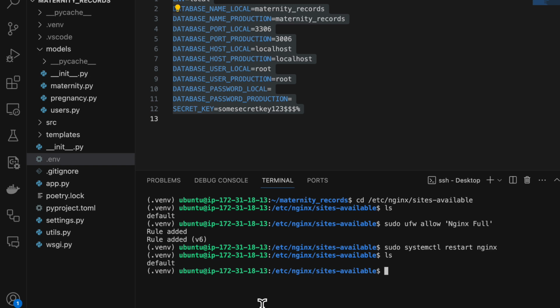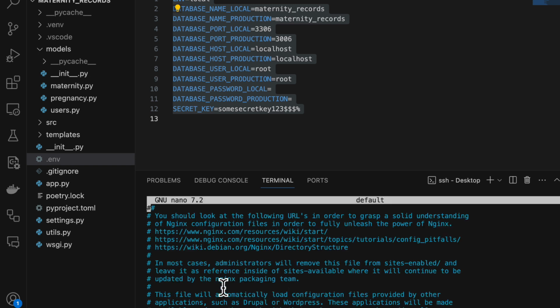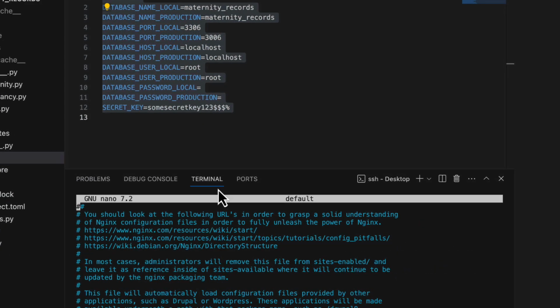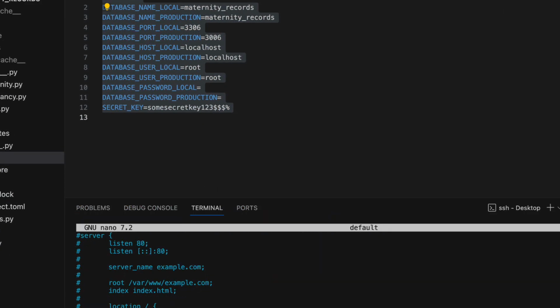So previously I wanted to just create a new one called my project, but in order not to get you confused or give you more configuration, let's just do sudo nano default. And then on this default file, we want to change it. What I'll do is I'll just delete everything on this file.